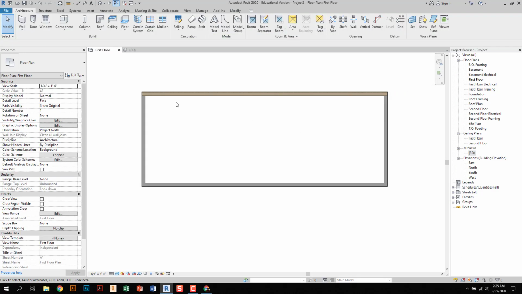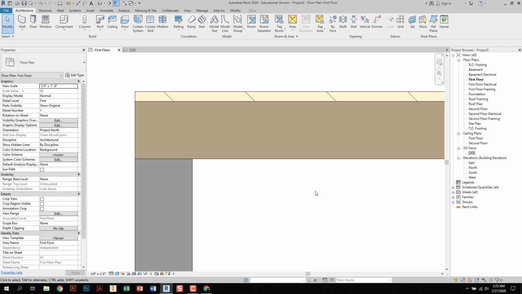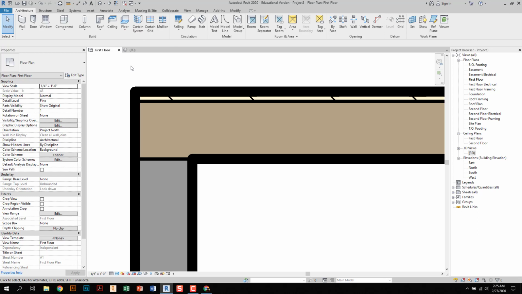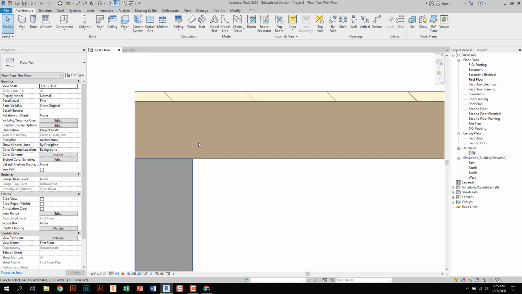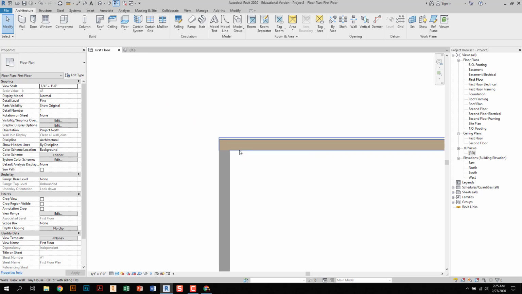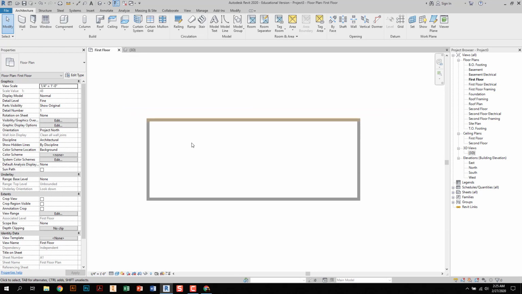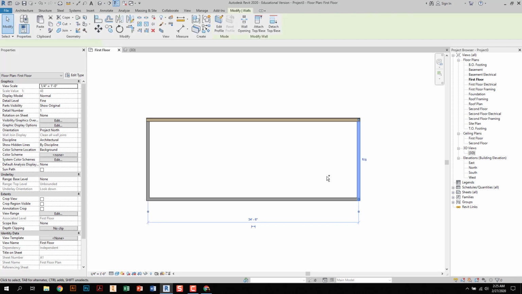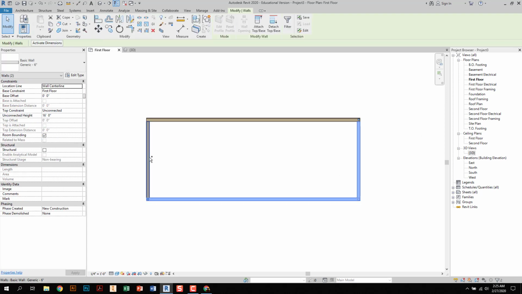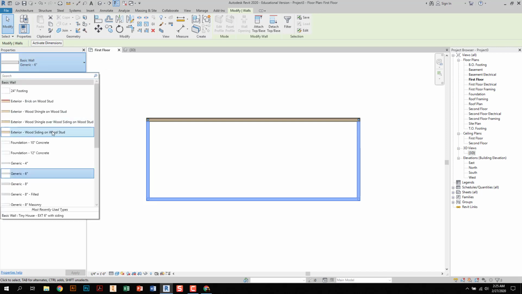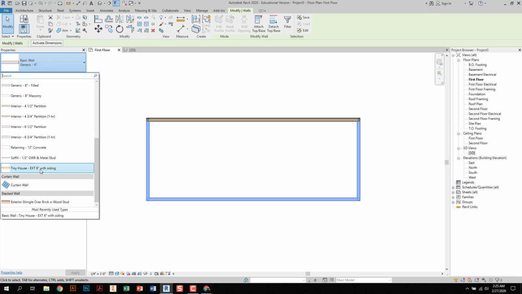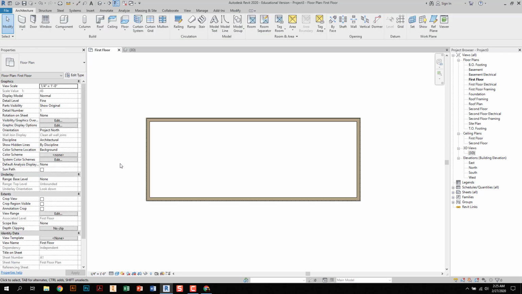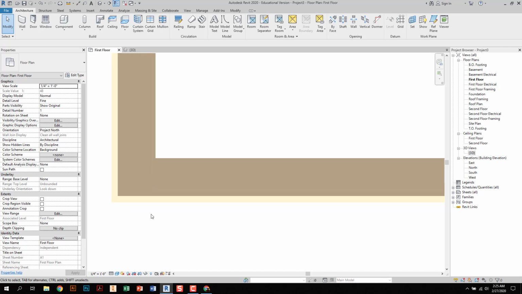If I click off and zoom in, we should see detail now on that wall. If your walls are showing up with thick lines, don't forget you may have not toggled the thin, thick line tool so everything is nice and thin. And with that, we should now be able to hold Control and left click on each of our other 3 walls to highlight them. Go to our type selector, and in this list we should see tiny house, exterior 6-inch with siding. Click off, zoom in, there they all are.